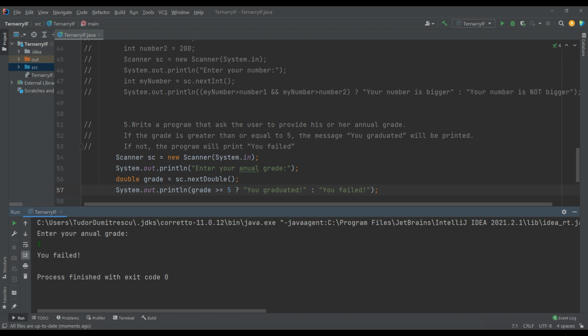In the next video, we will write some more exercises in which we will use the ternary if operator.